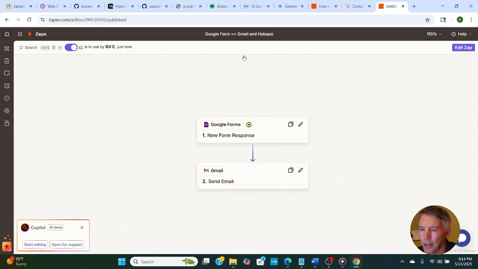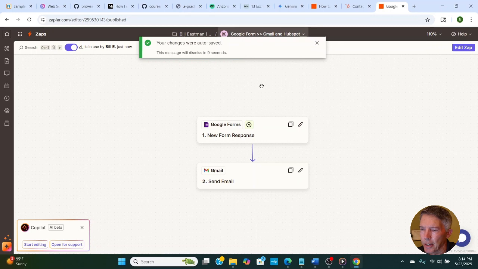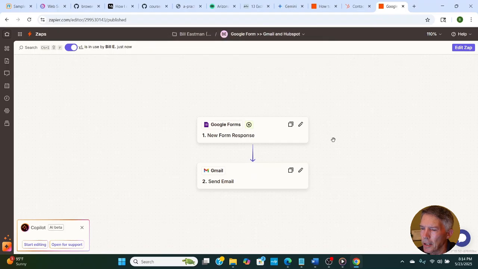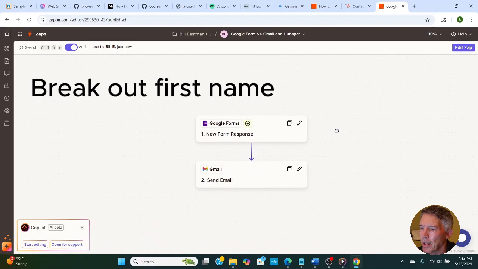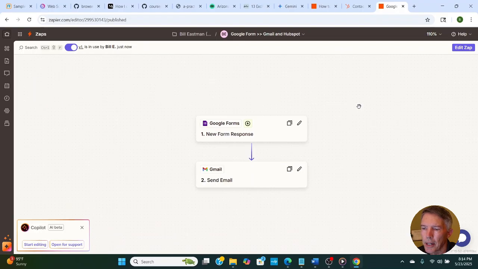Then there's something else a little unsatisfying about our zap. In the body of the email, it says hello name, but let's make it a little more friendly than hello John Smith. Hello John sounds a little more welcoming, so let's break out the first name from the name. For the moment, we'll assume the respondent has entered their first name and last name divided by a space, and we could enforce that in our Google form if we needed to.